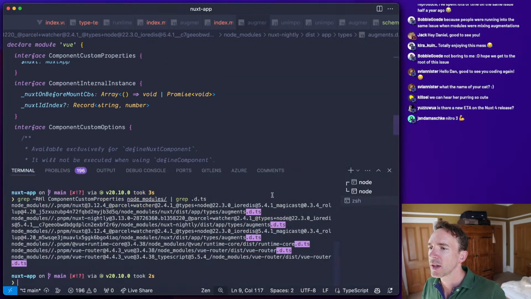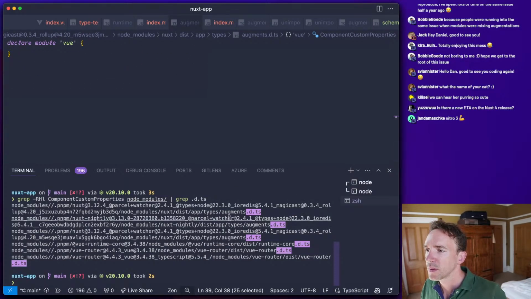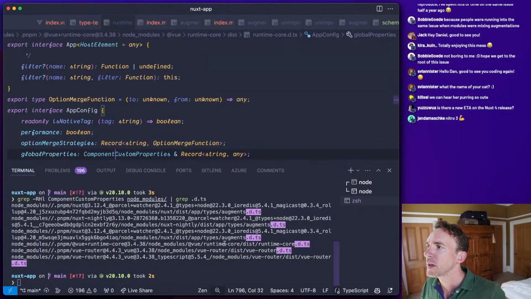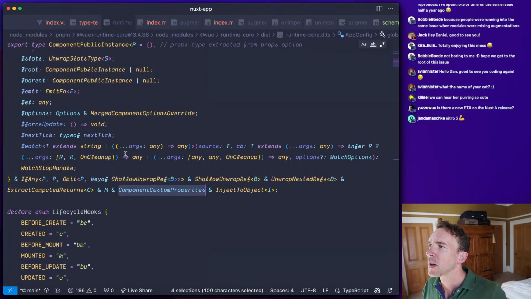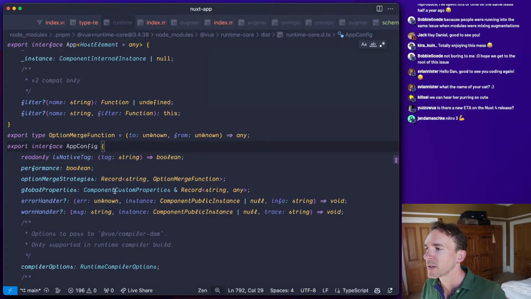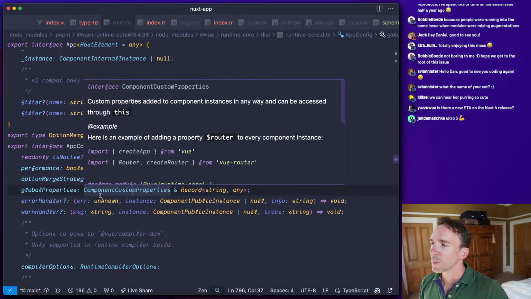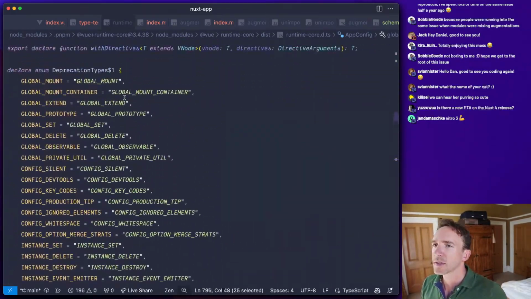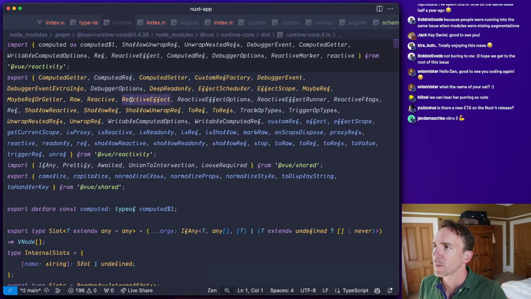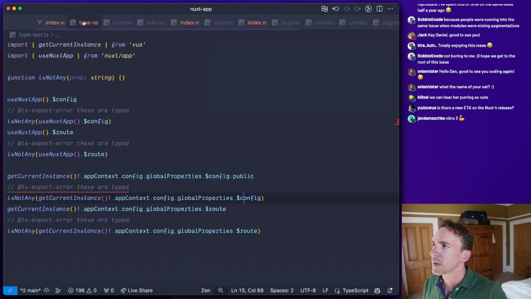Okay, these are just extending Vue. That's the problem, because this is in Vue. So augmenting component custom properties isn't going to apply to app context because it's coming from Vue runtime core. That's a Vue bug. So I'm just going to annotate that.